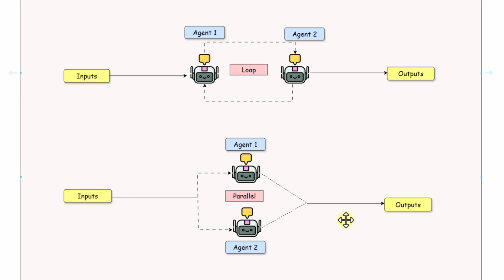The last one we have is the parallel agents. In this case, the input is not going to get passed to one agent. It is going to get passed to multiple agents in parallel. So these two particular agents are going to work on the given input, and then they will generate some output which you have to aggregate and then present the final output to the user.